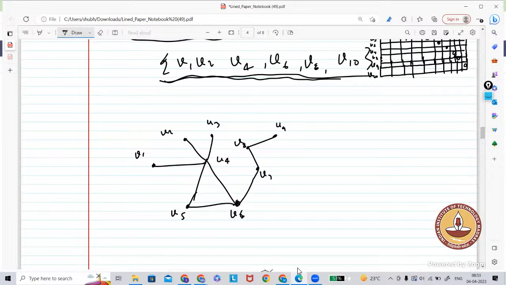How will we start? Breadth first search has two terms: visited and explore. Suppose I want to start from V1 to explore the graph. When I start from V1, I have only one way: from V1, I can only visit the vertex V4.